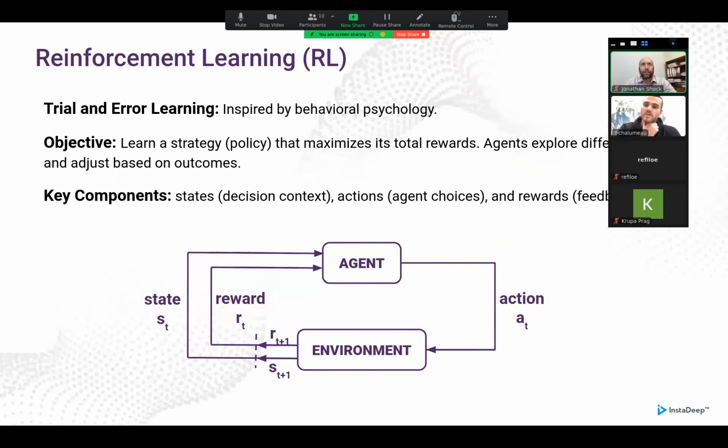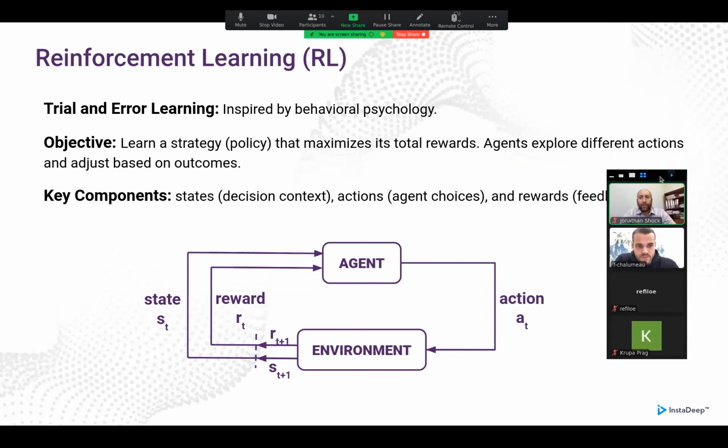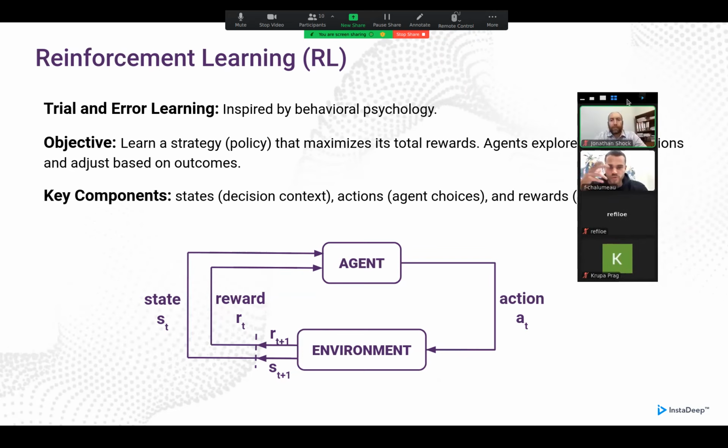Now a quick recall on reinforcement learning. I think you are all familiar with it, but just quickly. It's a learning paradigm that uses the idea of trial and error, which is inspired by behavioral psychology. The objective is to learn a strategy called a policy that is going to maximize the total collected reward in an environment. And an agent is typically going to explore different actions and adjust the way it chooses its actions based on the outcome it's had over the trials.